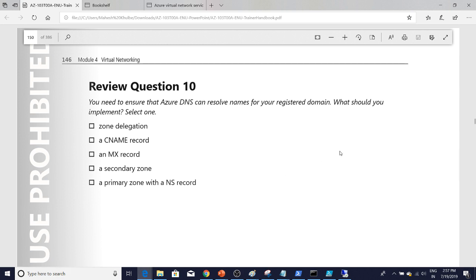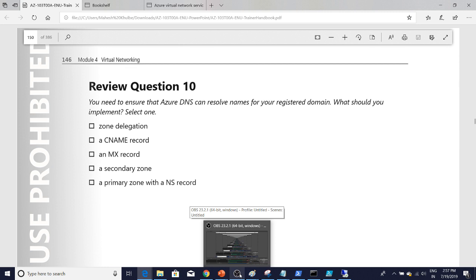So these are all the questions which are available in module four of Azure networking. If you are not able to understand any question, please leave it in the comments and I will have a look at it and explain it to you in a better manner. These are all the 10 questions. Hopefully, you have understood it because I have explained it in a very detailed manner. So that is all, guys.